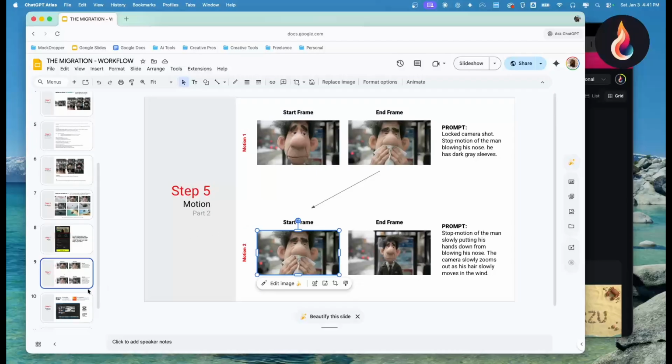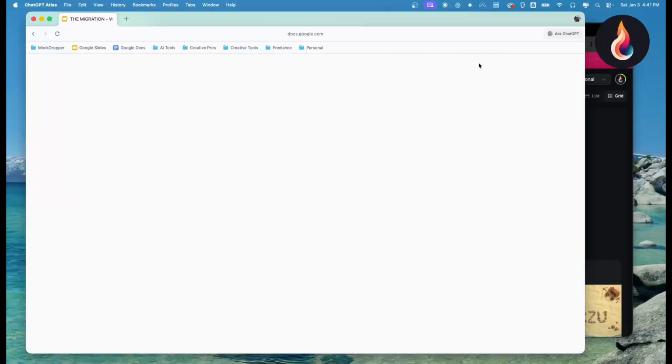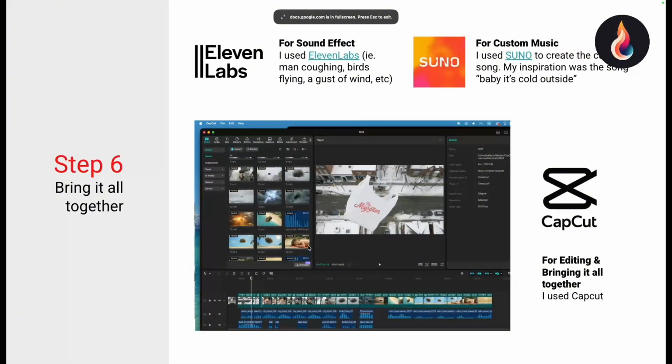And then you string all of that together using, well, I use CapCut, right? So you can see down here, I basically strung all of those clips together. I deleted some clips, sped up a few a little bit. And then for sound effects, I used 11 Labs for the man coughing, the birds flying, and to open the shot with that gust of wind, even the sound of the to-go plastic bag.